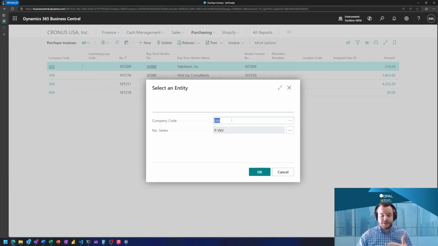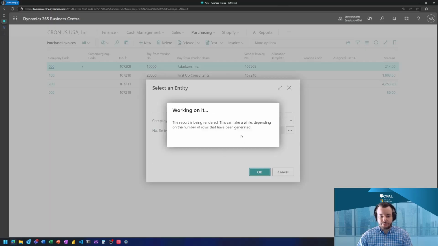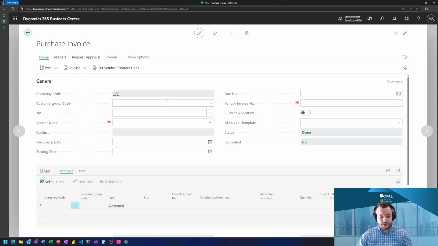When you create a new document inside of MEM, it's going to ask you which company you are creating it for. And the question you need to ask yourself is, which company is going to hold the AP? So where is the AP going to hit? Most of the time, if you have a parent company, that's what it is going to be. You can also set what this default is. It's going to ask you each time, but you can set your default company or default entity as a setting in MEM. So it's going to ask me for which company. I'll say 000. All right.